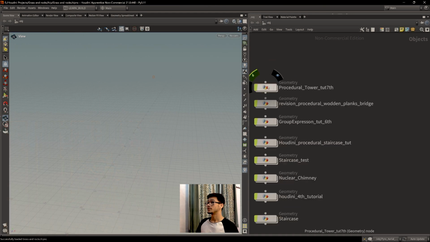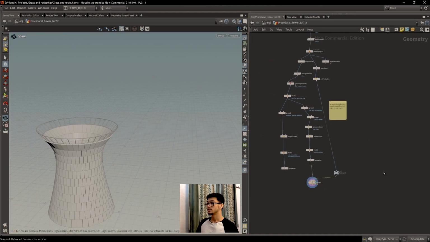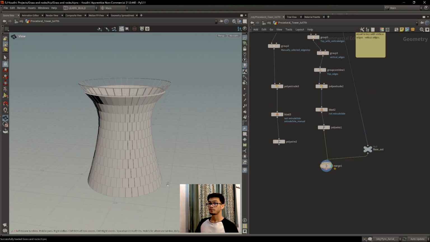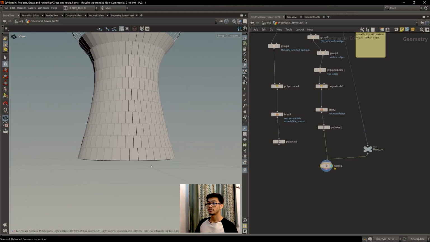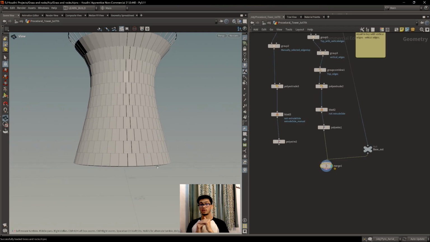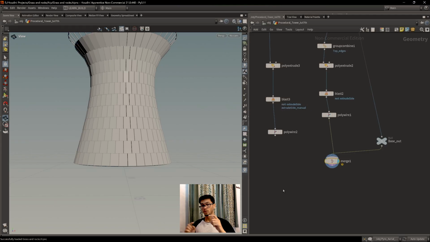From the last video we have created this. Now I need to create the base support that would support the weight of this to the ground, and we will create each support plank and combine them together to create the whole support.